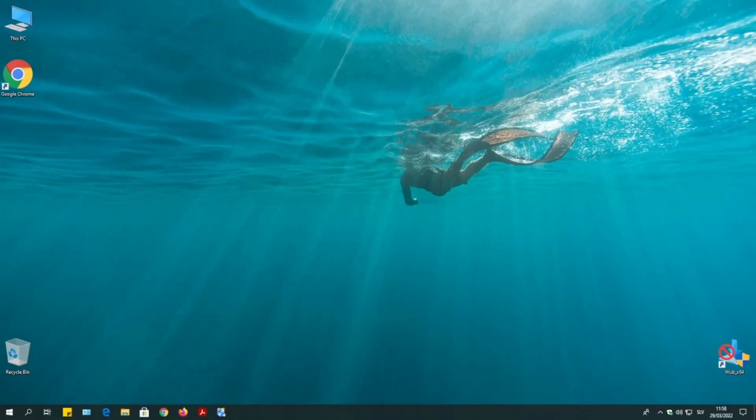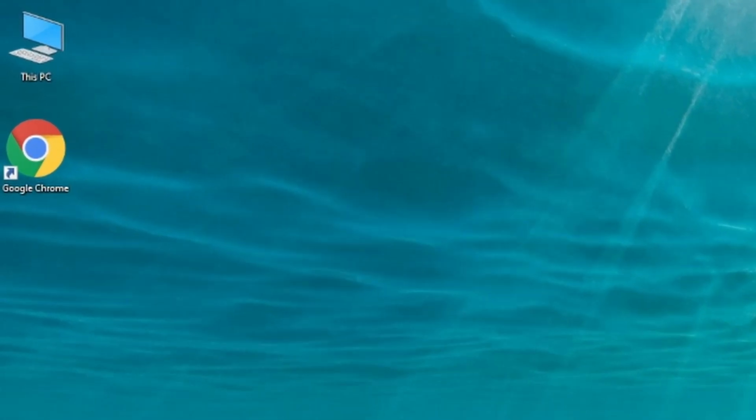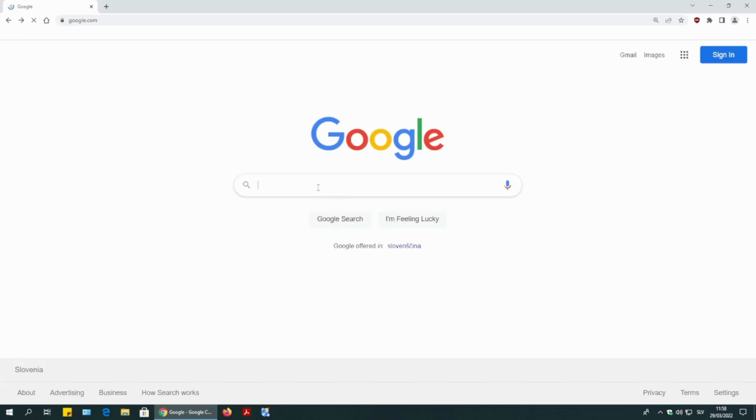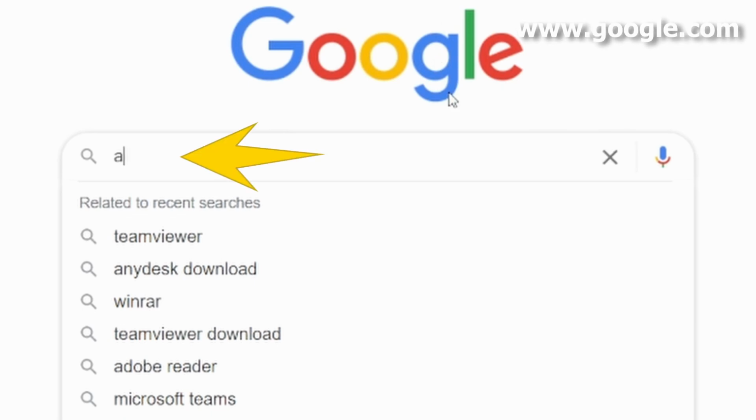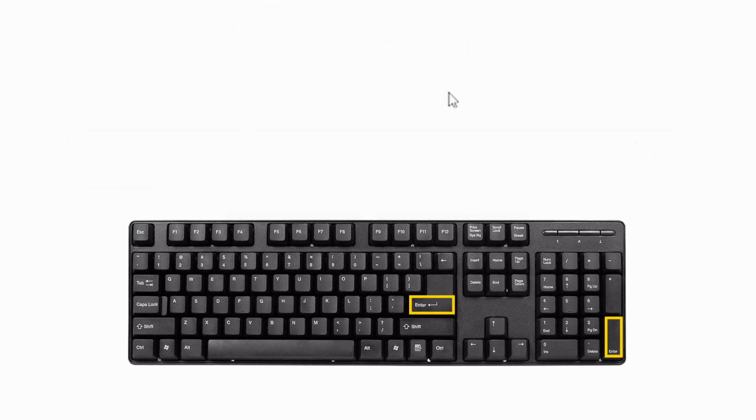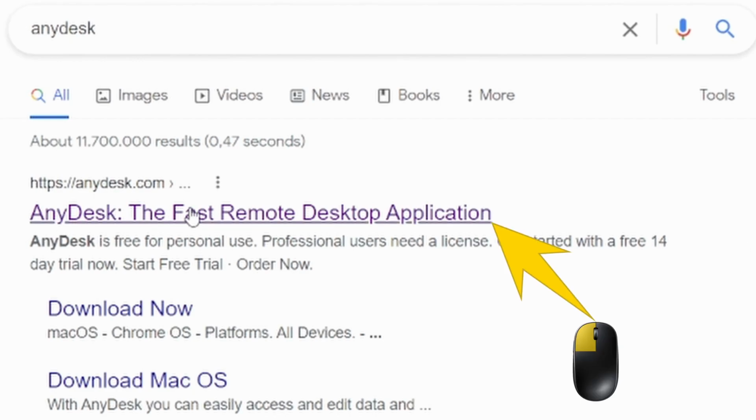So to open up AnyDesk, first I need to open up some web browser to download it. I will open up Google Chrome, use whatever web browser you want. Inside a search engine like google.com, you can just type in AnyDesk, press enter key on the keyboard, click on AnyDesk, the first remote desktop application, anydesk.com.